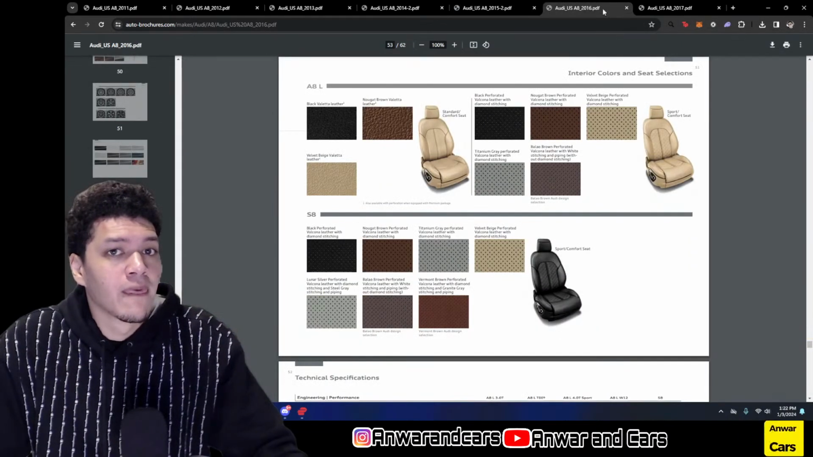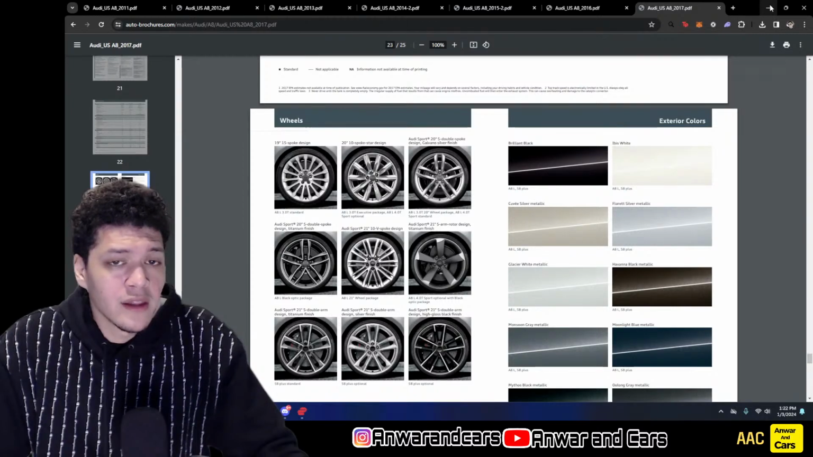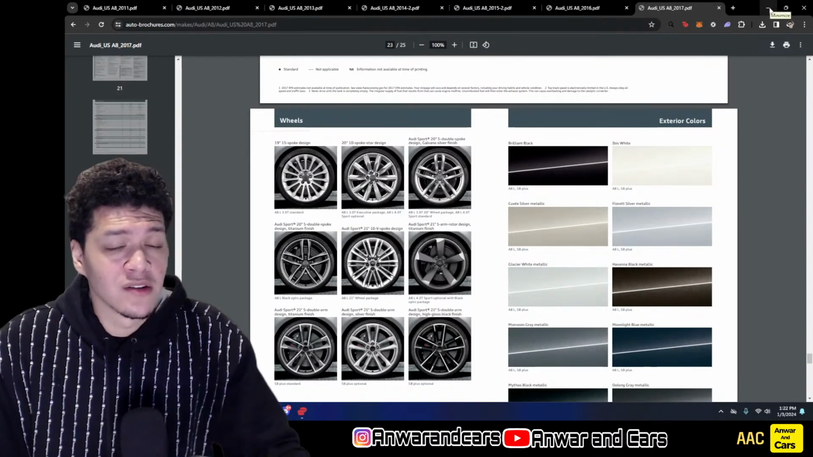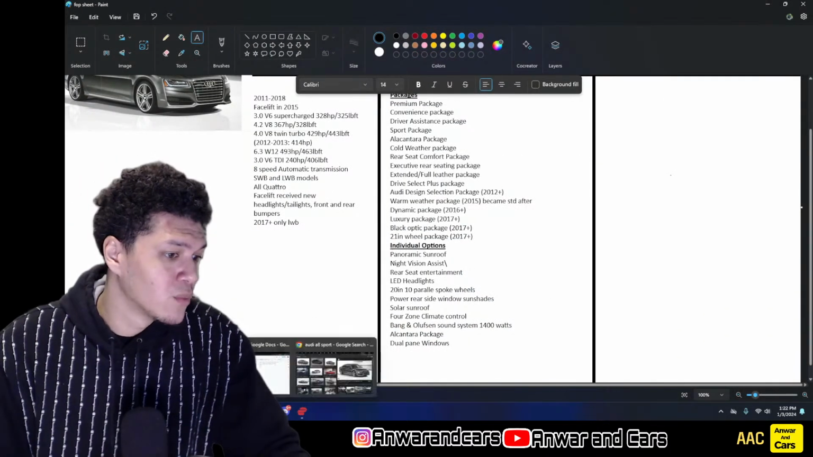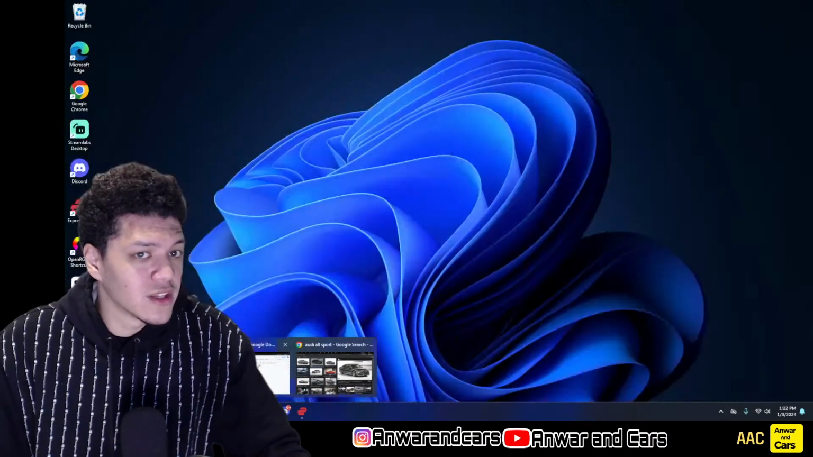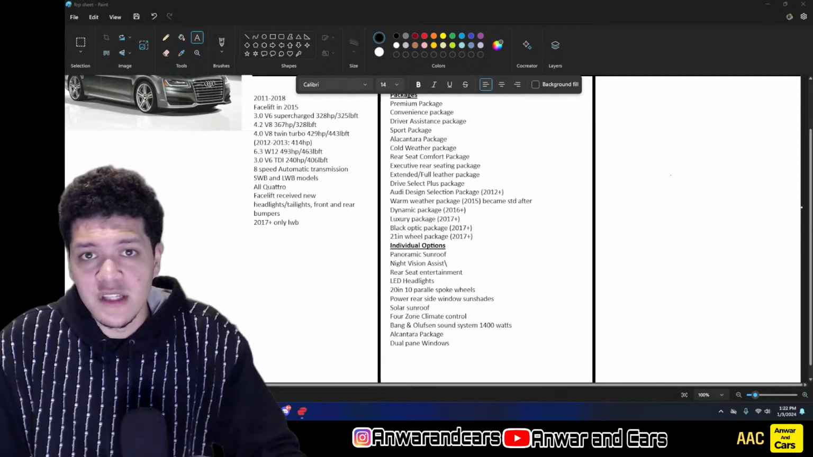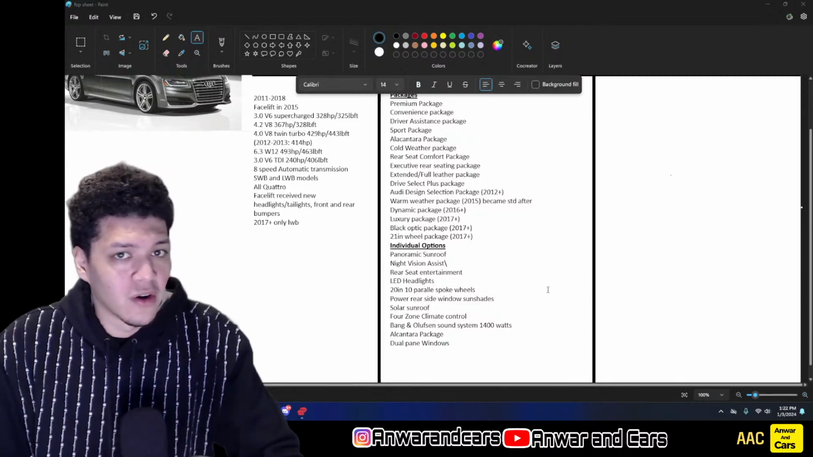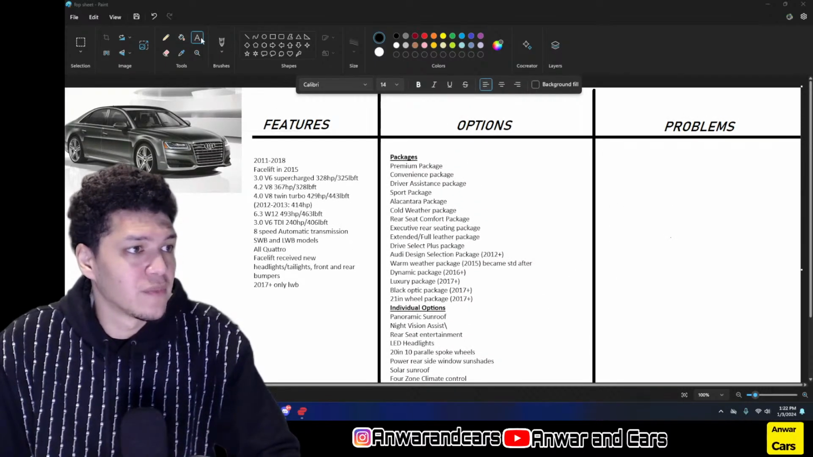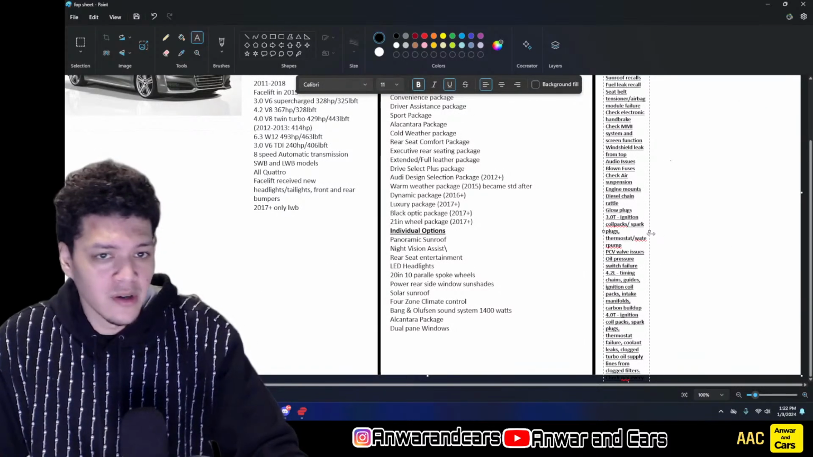Cool. So we know what we're looking for in terms of packages, and then engine options, wheel options, colors. Let's get on to the problems with the Audi A8. Because we're looking at so many different engine options, a lot of these problems are going to be specific to the engine itself. There are a few that are common across the board.